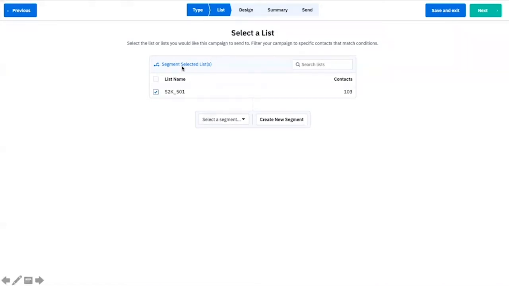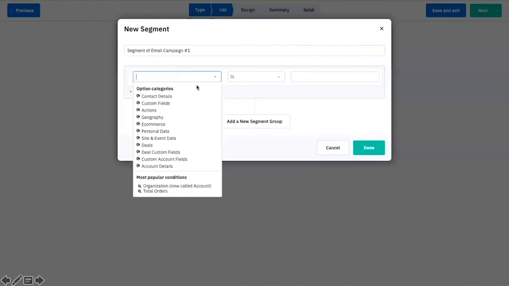You can even segment a list you already have, and there's lots of options for how you might want to segment a list, right? You can just say, maybe it's going to be a geography. I only want to send this to my customers in New York that are on this list. There's plenty of options on how you can filter out and segment the list of people that are going to receive your email.